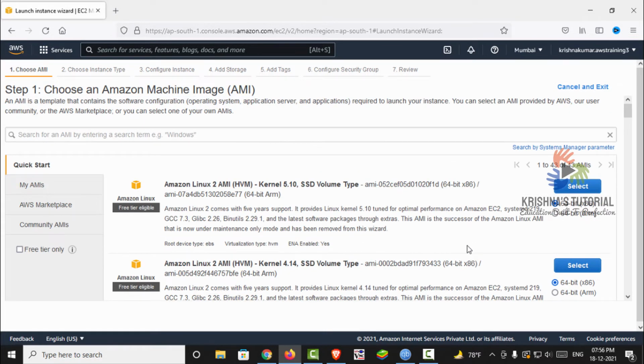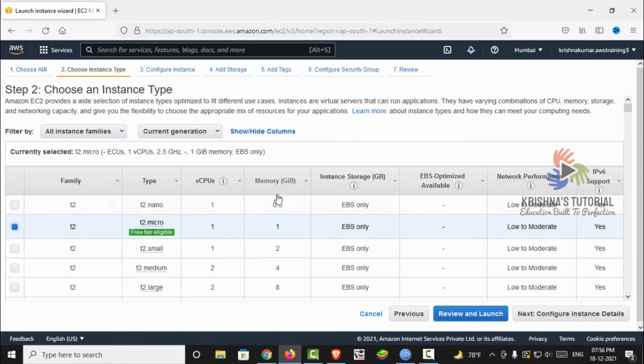I am going to select the Amazon Linux 2 free image. So it's free tier eligible. There are two kernel versions available, which is 5.10, which is the latest one, and we also have the old one which is the 4.14 version. So I'm going to choose 5.10, which is the latest one.